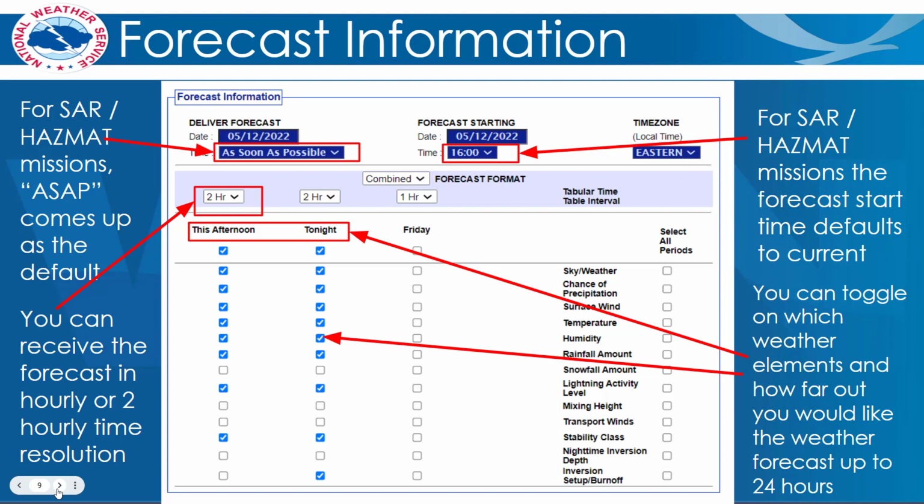In the forecast format section, you have the option of receiving the forecast in either hourly or 2-hourly time blocks. It will default to the 1-hour option. The last thing to select is which weather elements you would like a forecast for, and how far out in time, up to 24 hours, you would like the forecast for. This is done by checking the boxes for the time blocks. You can toggle on all variables by checking the top box. You can then toggle off any weather element you do not wish to receive a forecast for.